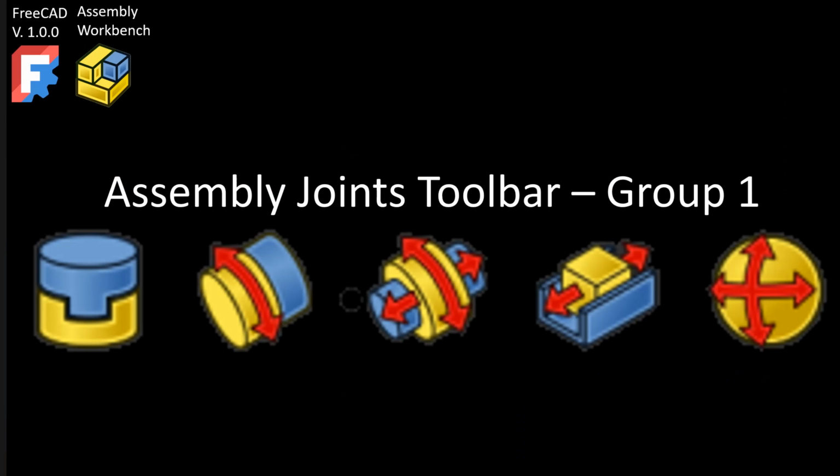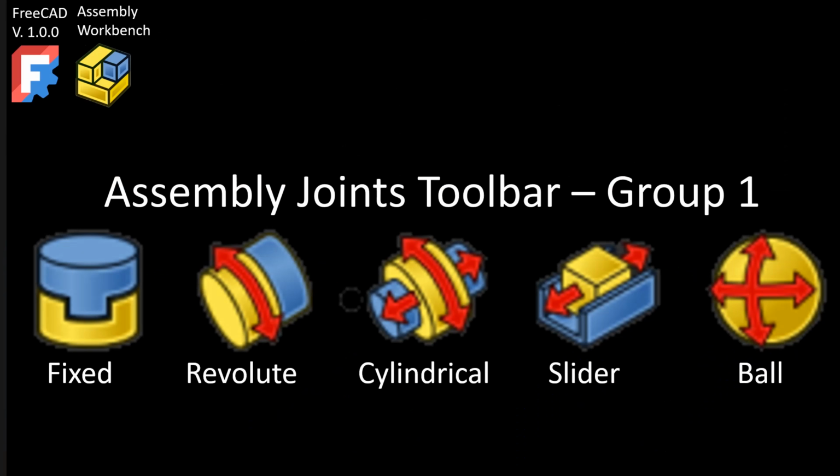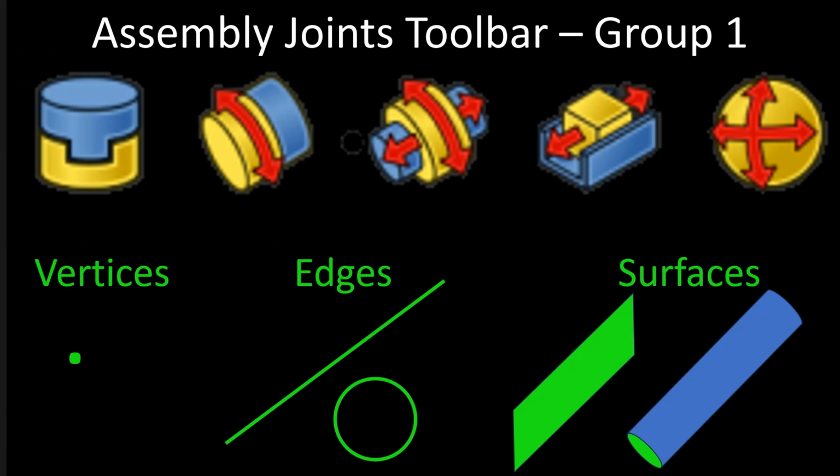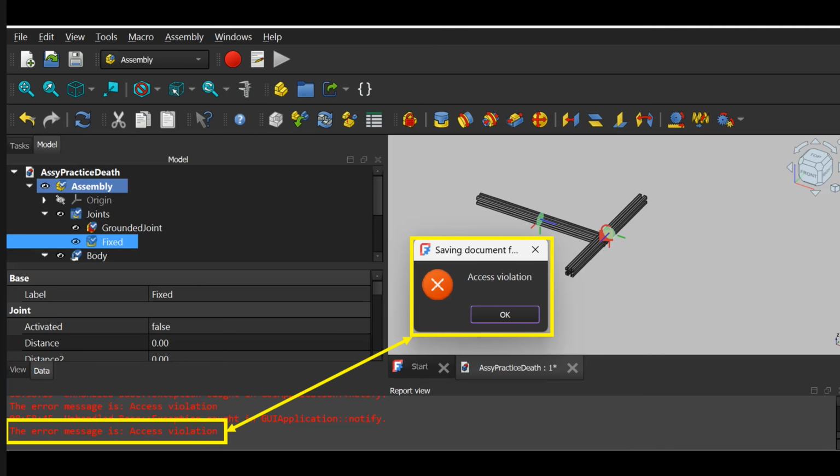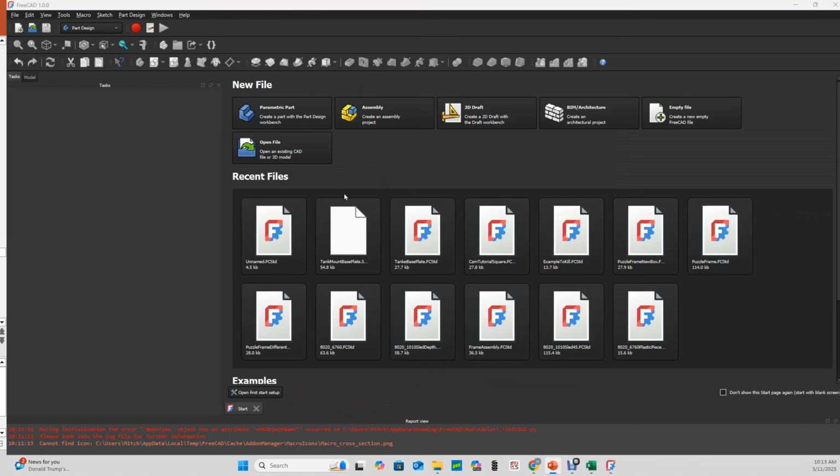Hi, I'm Mitch, and in this FreeCAD tutorial, we're going to master the first 5 joints in the Assembly Joints toolbar. For the most part, use of these joints is straightforward, but there are some non-intuitive results, and if you get a non-intuitive result and you try to undo it, you may experience the dreaded access violation message, which is just the worst. So I'm going to try to help you avoid that as you play around with these joints. So let's get right to it.